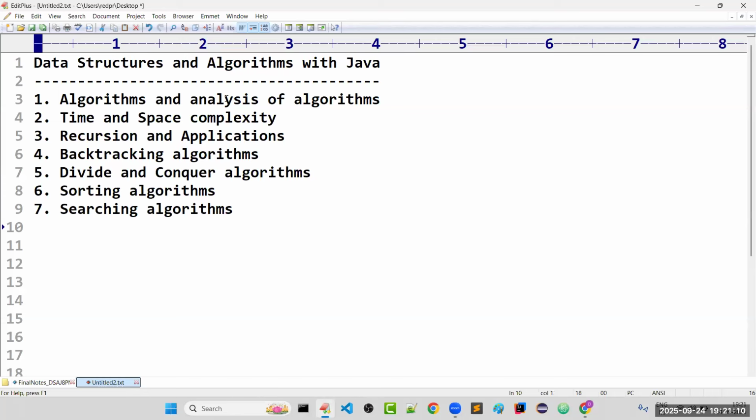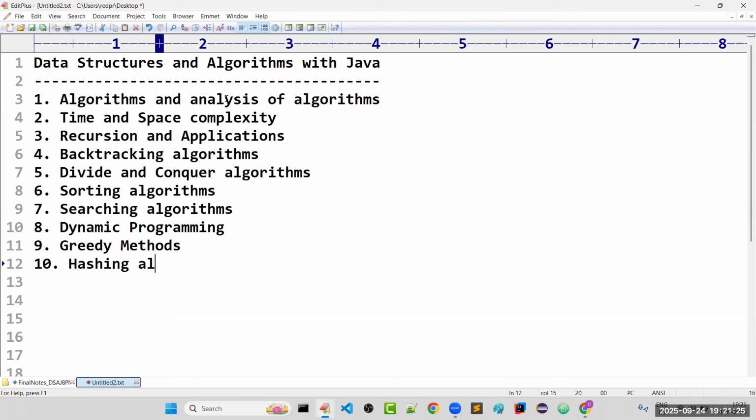Next and after that, dynamic programming, when we are going to use dynamic programming. Next and after that, greedy methods, how you are going to apply these greedy methods. Next, hashing related algorithms. Next and after that, bit manipulations, how you can work with binary digits. Next, we are going to see the array data structure.